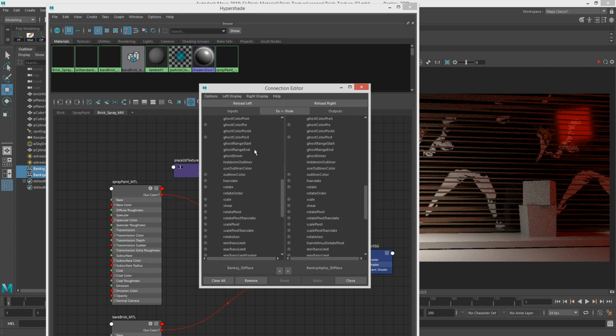So you can see here in the input over here, we have the Banksy 3D place, which is already placed where we want it. So we want to transfer the translation from this side to this side. Does that make sense? Okay, let's reload.